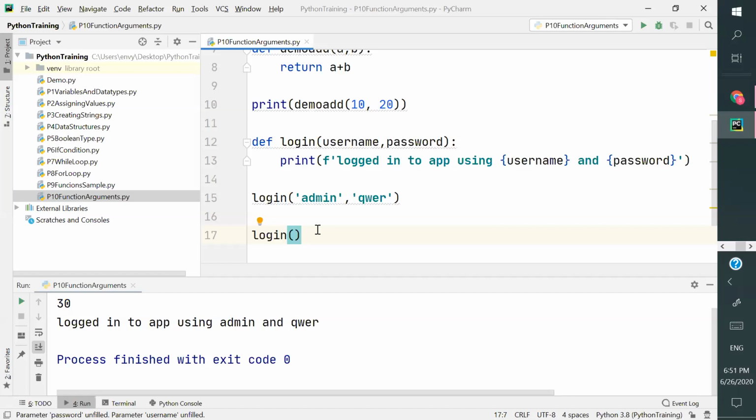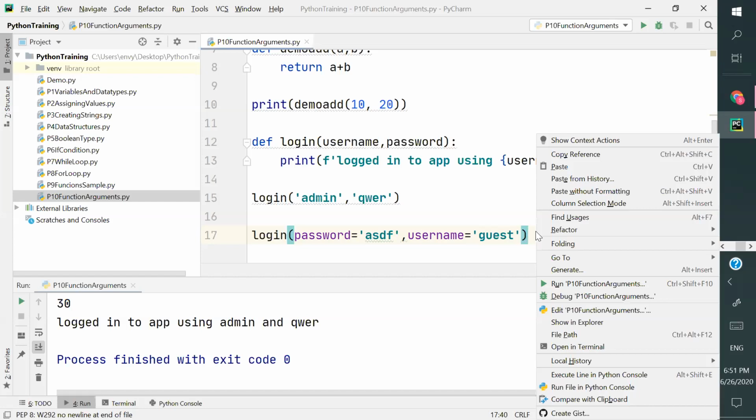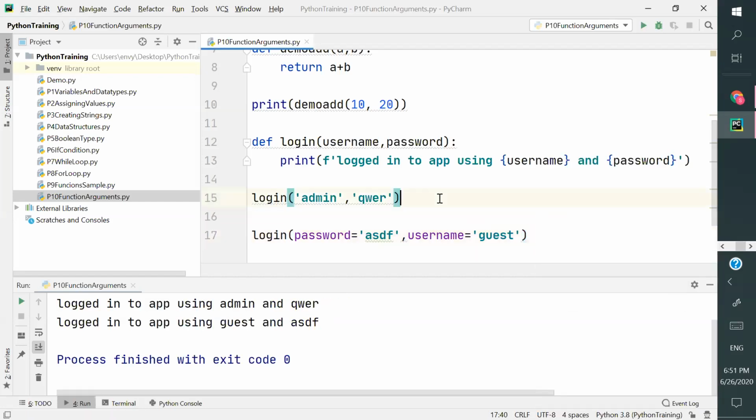Here you have to specify the name of the parameter. What is the name? Password. So password equals, let's say, ASDF, and comma, username equals guest, something like that. Yes, you can do this. So the first way, whatever we have created here, is called positional arguments, right?